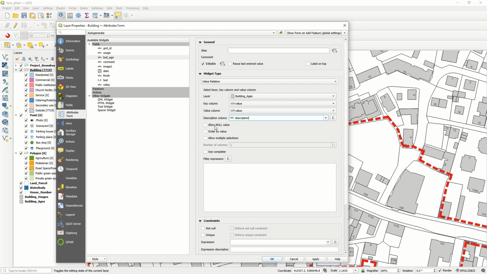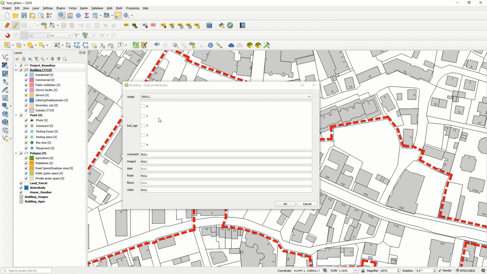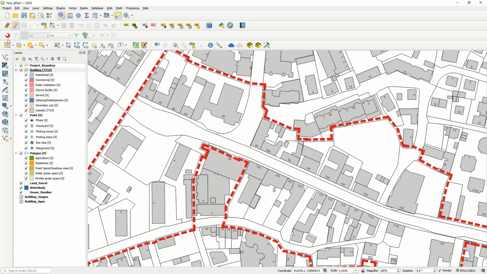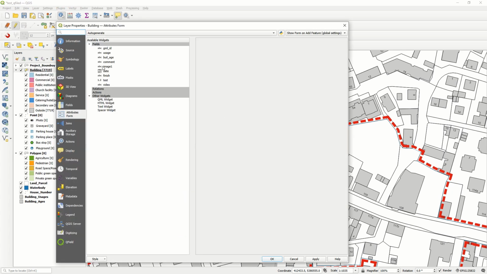And here we can have, for example, allow null value and allow multiple selection. If I just click allow multiple selection, let me show you the result. If I click here, we have this option: 0, 1, 2, 3, 4. We can see it, and after that multiple selections will be added into our project or layer.